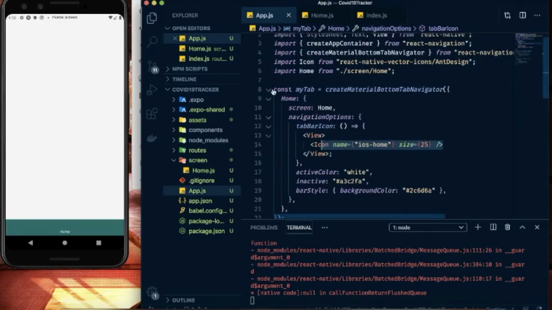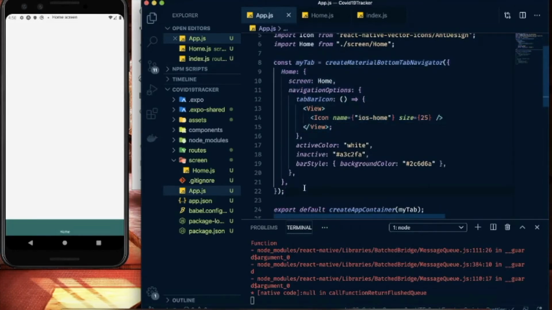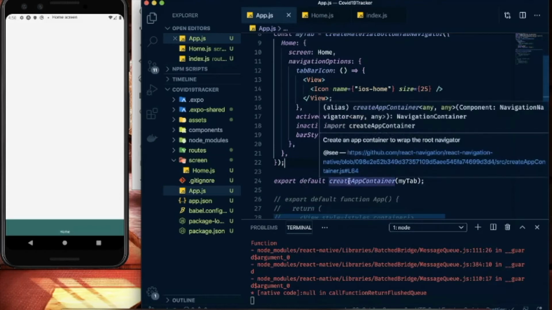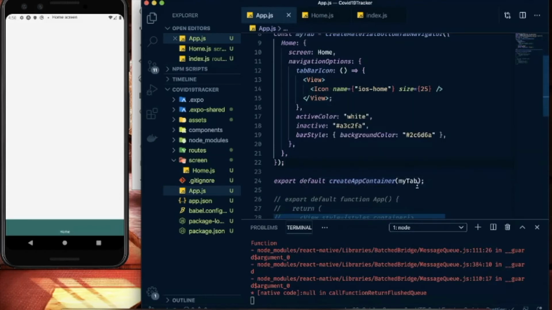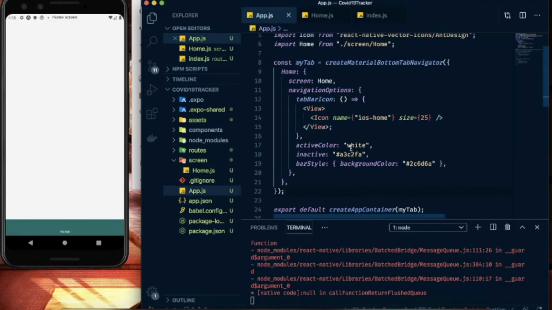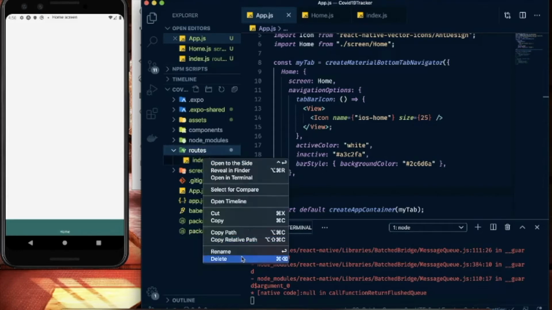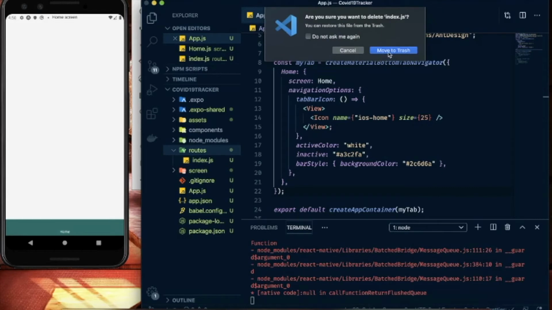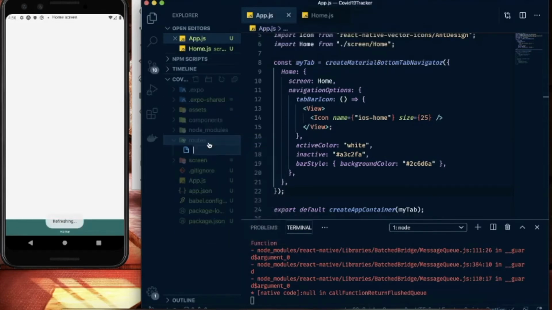So basically, this is the object which we have defined for our bottom tab bar, and we have exported it via create app container in our app.js. But I know this is not the best practice. The best practice would be to define it inside the routes folder. So I've already created the routes folder, and inside this, I'll create a new index file.